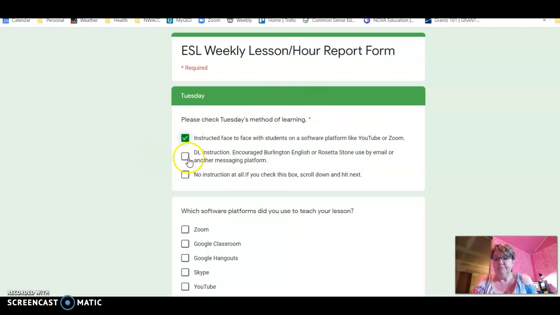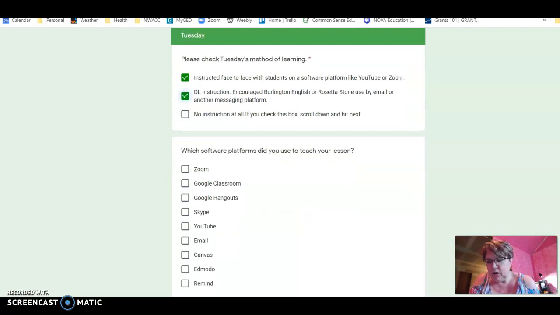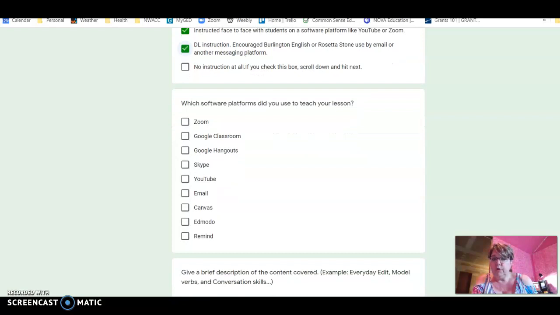Let's say that on Tuesday I did both, because you can do both, right? So I did a Zoom on days of the week. And then I sent them an attachment form that they had to fill out, telling me what they did on Monday, what they did on Tuesday, what they did on Wednesday. So this next part would be, what software programs did I use?